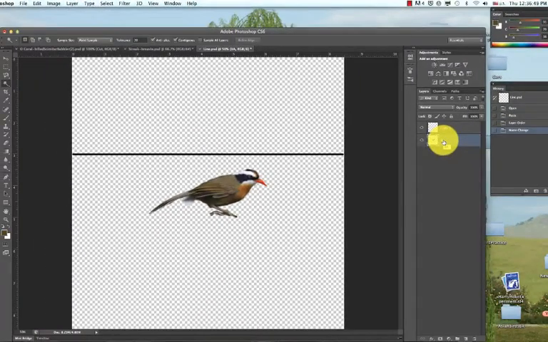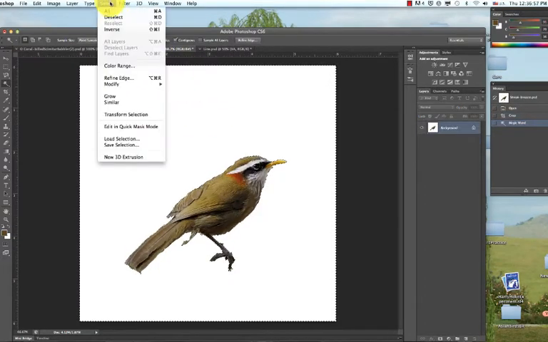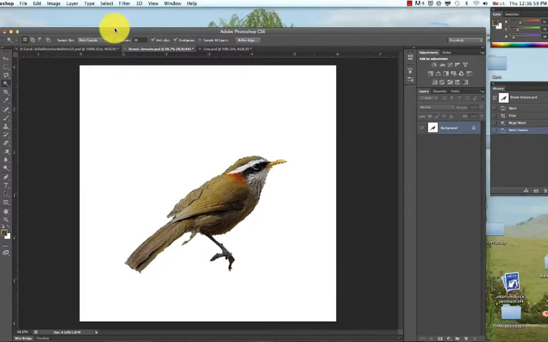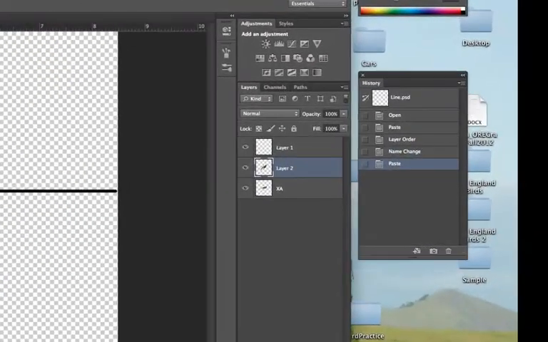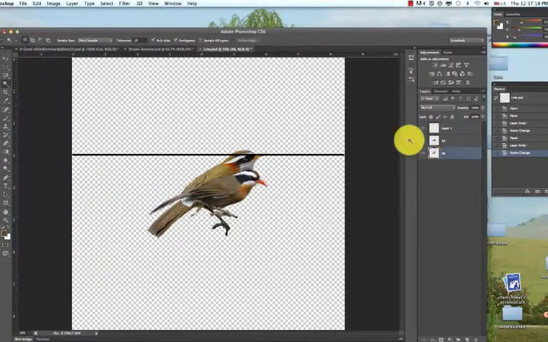Now you're going to repeat these steps for bird B and bird C and name them with the appropriate name. So same thing, I'm going to select, select inverse, copy, and then paste. And now I'm going to click onto this layer. Now I want this to be below because it's layer 2. And I'm going to rename it by double clicking, and that's going to be XB. And then you would do this one more time for your XC bird.